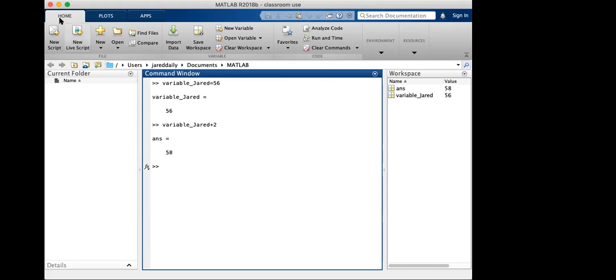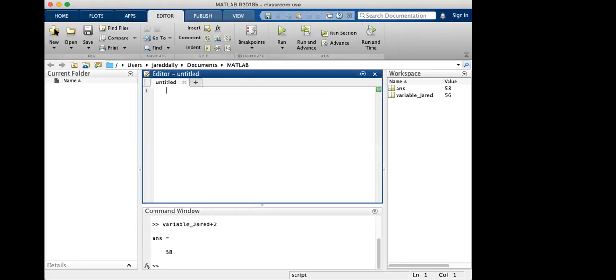Now, if I press this new script button up here, it's going to create a new window, an editor window. That's the one I was looking for, but I remembered that it only opens it if you actually have a script open. So now I have an editor window open, and I can start typing things in here, and you can see it's untitled. So let's put in here, my nickname is Jed, because those are my initials.